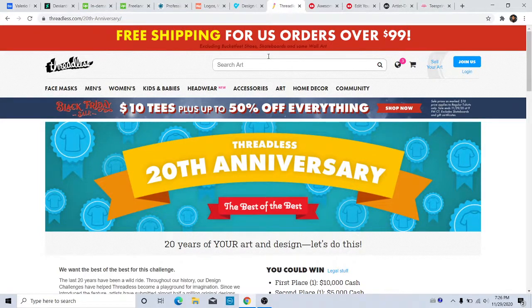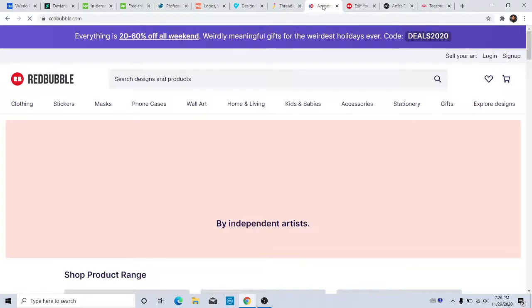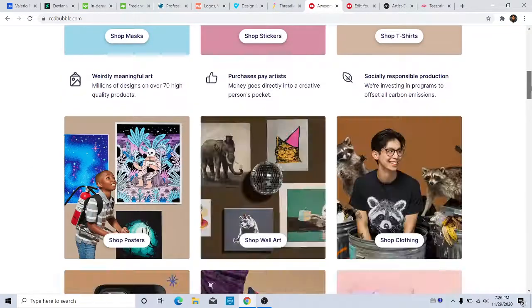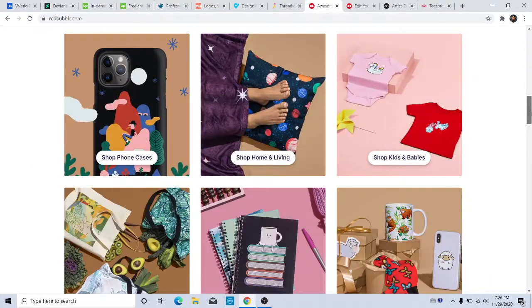So next one is print on demand. Okay, so Redbubble is a very popular website that's known for print on demand. So what is print on demand? Print on demand is like you create a design and you make that design for different products, okay? For t-shirt, for socks, mask, and a lot of other things like pillows, cushions.